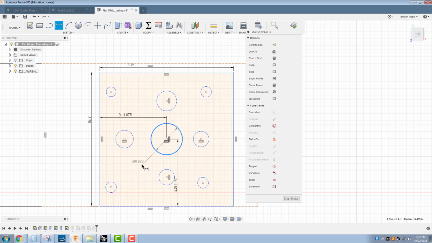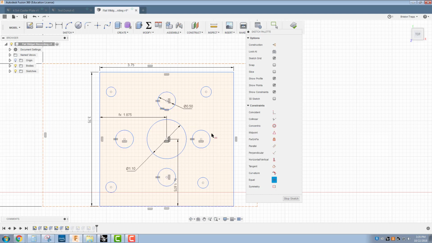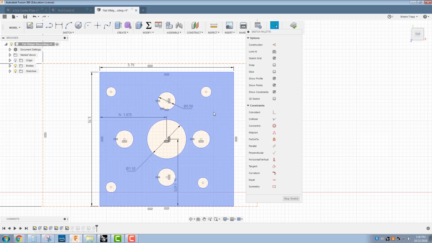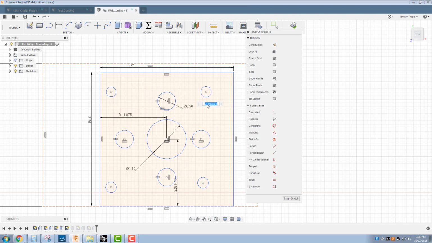D to dimension. This middle circle is going to be, I don't know, looks like, let's call it 1.1. This one's going to be 0.5. Equal, equal, equal. You call this one 0.25. Dimension, it's going to be there to there. It looks like we've got about a 1/2 inch from the center to the edge.